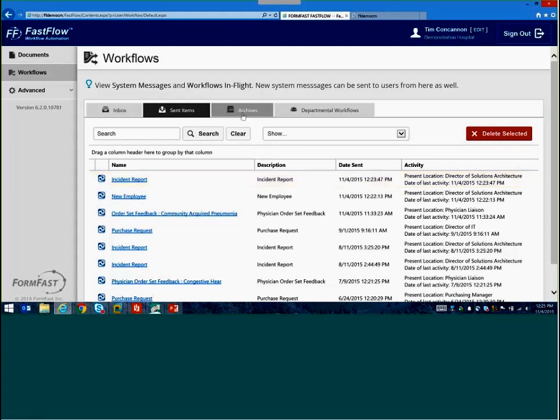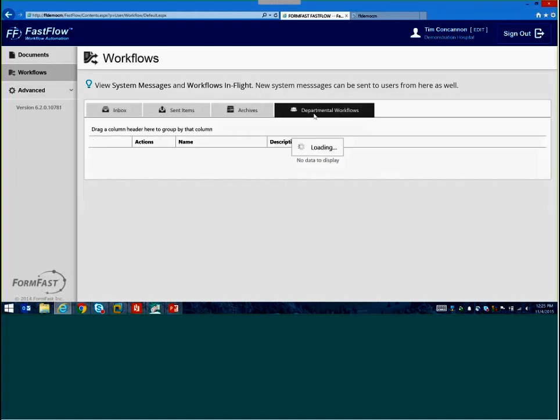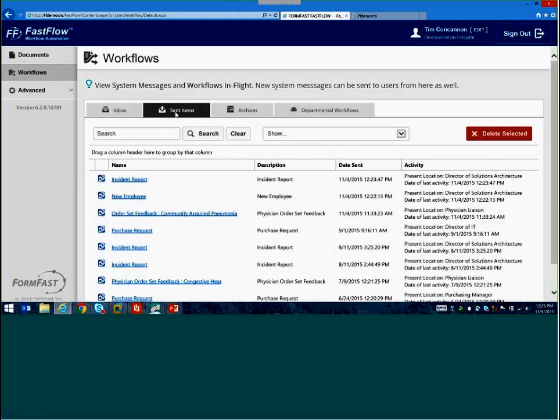Along with that, I can see all my archives. I don't have any information archived, but if I did archive any of my specific forms, and also department workflows, I can break down all of my different workflows based on the departments where they're sent. So, for example, if I have HR, incident reports, maybe I have some clinical departmental forms as well, I can process those all right within this desktop.